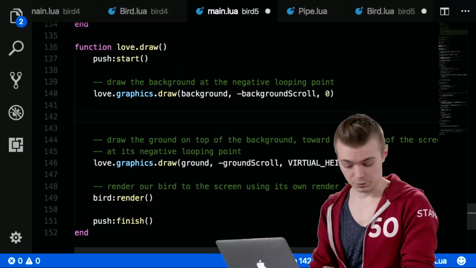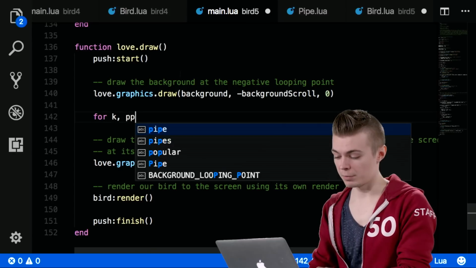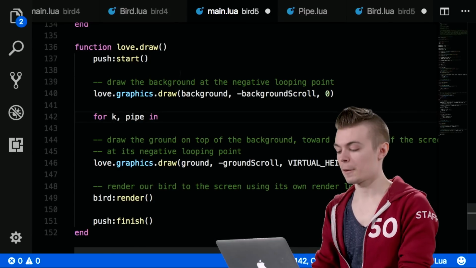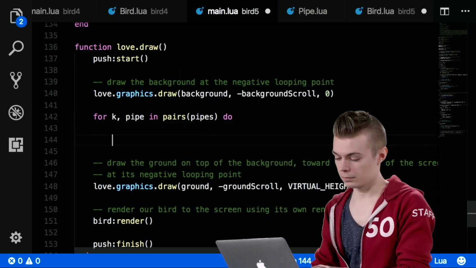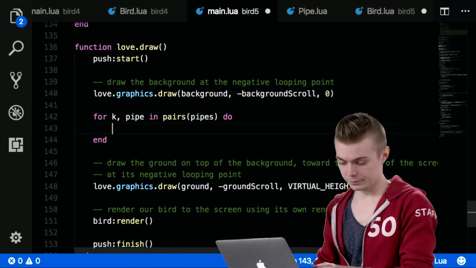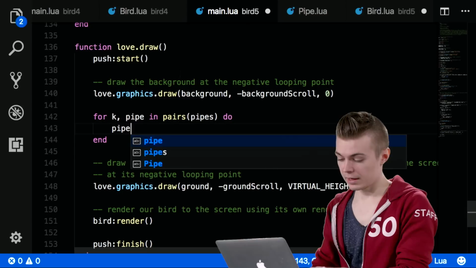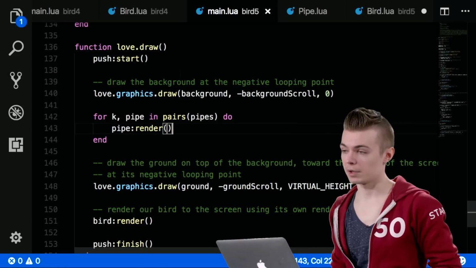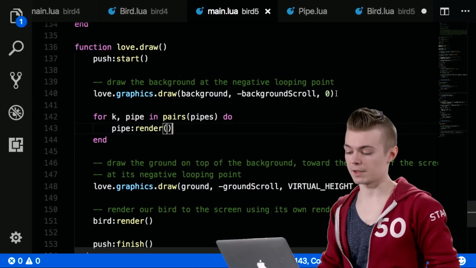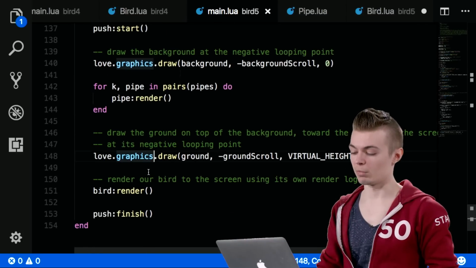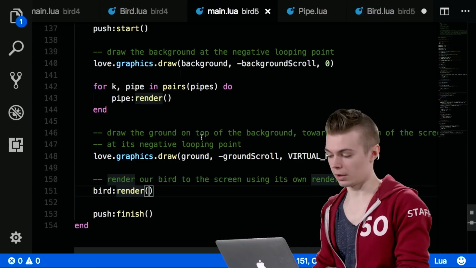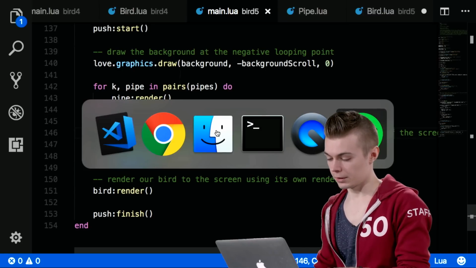So what we'll do is the exact same thing we just did up above by saying for k, pipe in pairs of pipes, do pipe and then the render function that we defined in pipe. And this will have the effect of iterating through all the pipes in our scene, every draw call, and drawing them before it draws the ground and before it draws the bird. And that should be all that we need to illustrate this example.